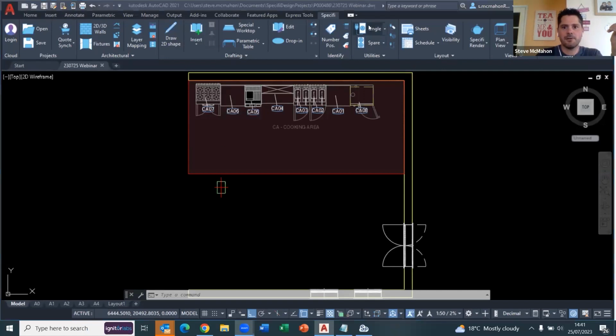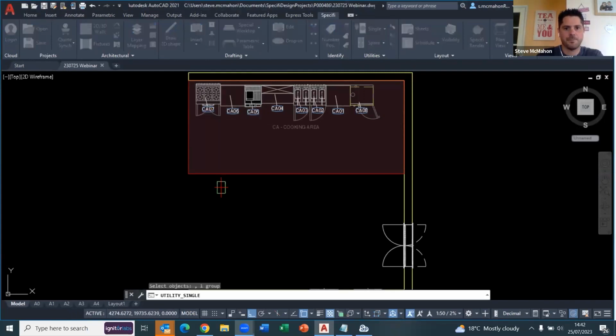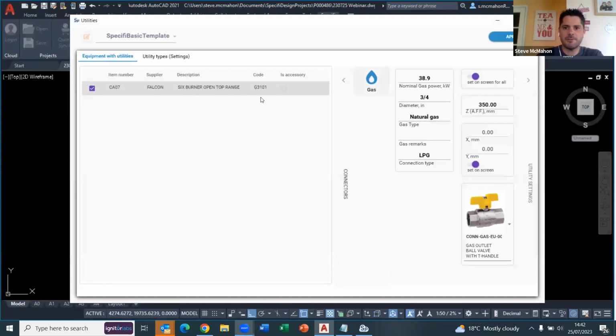Straightforward and simple. I click on the utilities area, click on a single utility. I click on the item I want to give a service to. Here we go. Takes me straight away to the utilities page. Now I can do lots and lots of different things here. So I've clicked set on screen for all my services, so I can now place it where I want to. If I didn't do that, I can just unselect that, and then I just put in the X, Y, Z coordinates if I knew where they are. But I'm happy to not do that. I want to place it myself.